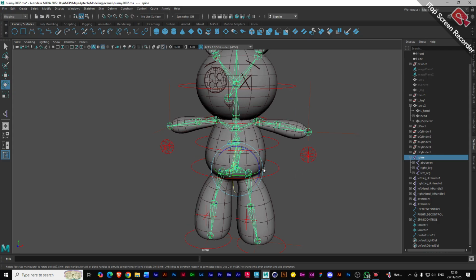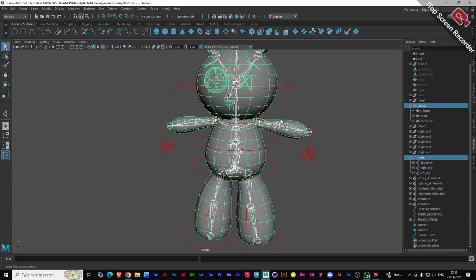So, but this is a simple model. So I'll just select the skeleton first, select the geometry last. That's the skin. So basically, you are binding the skeleton to the skin or to the body. So in that order, you make that selection. Skeleton first, then the body.